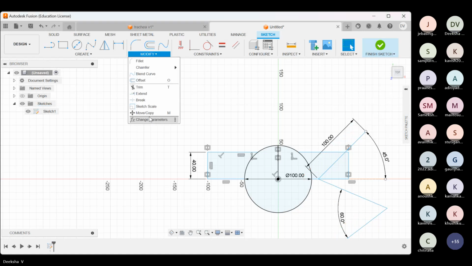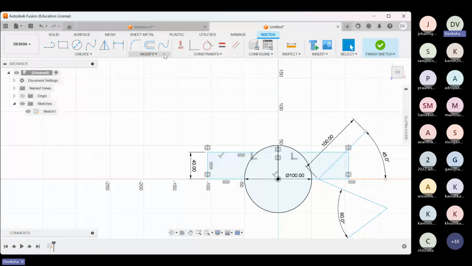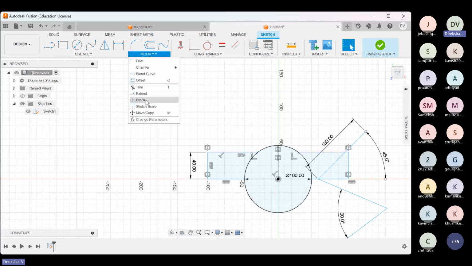And change parameter. What you can do is create a parameter and dimension every shape using that parameter. So if you change the value of the parameter, all your shapes' values will change, and you don't need to go to each shape and change its value. Parameter is also a very useful option. When you're doing very complicated sketches, using parameters will be helpful. I'll show you a demonstration of that.